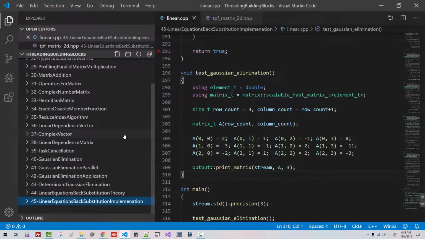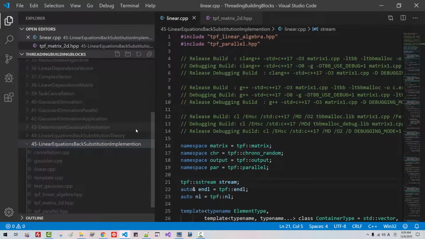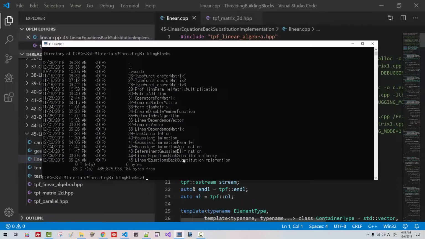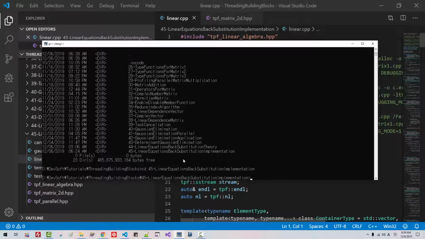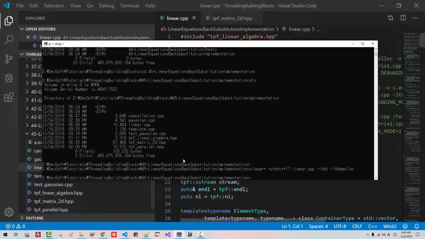Right click the folder, rename, implementation. dir, cd 45 linear equations, back substitution, implementation. clang++ -std=C++17 linear.cpp -ltbb -lmalloc, hit enter. Wow, it built.